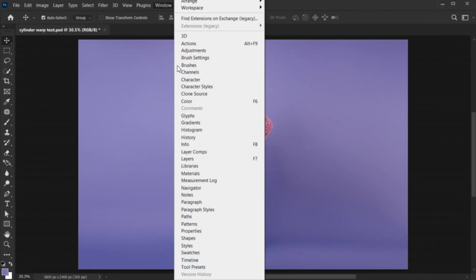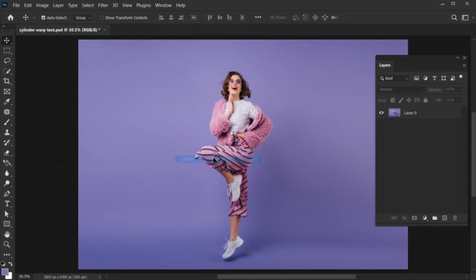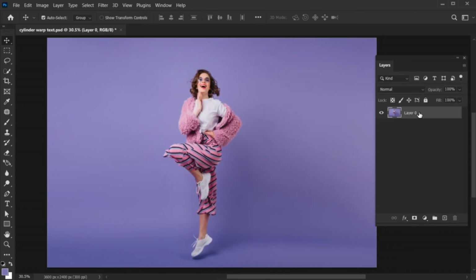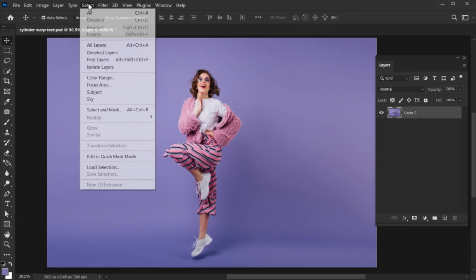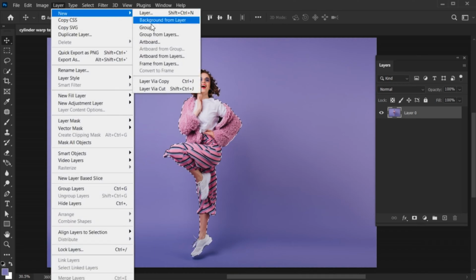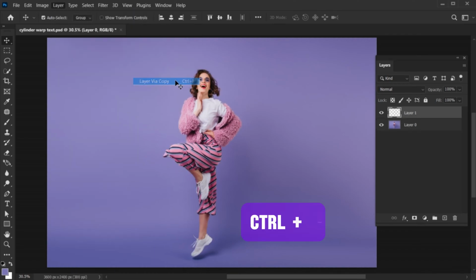First, go to the Window menu and choose Layers. Select the image layer, then go to the Select menu and choose Subject. Then go to the Layer menu, New, and create a layer via Copy or press Ctrl plus J.